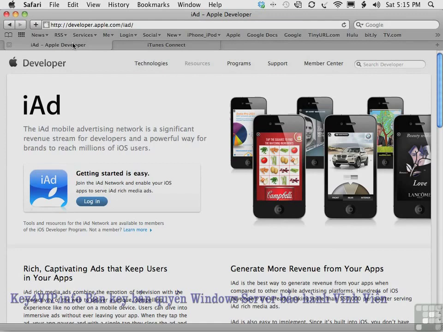The iAd advertising platform from Apple provides the opportunity to generate revenue from your app by including an ad banner. Apple sells the advertising and delivers it to your app. To include iAds in your app, you must first join the iAd network. This is the iAd network page, which is developer.apple.com/iAd. You log in here with your developer ID. Of course, you have to be a member of the iOS developer program first.